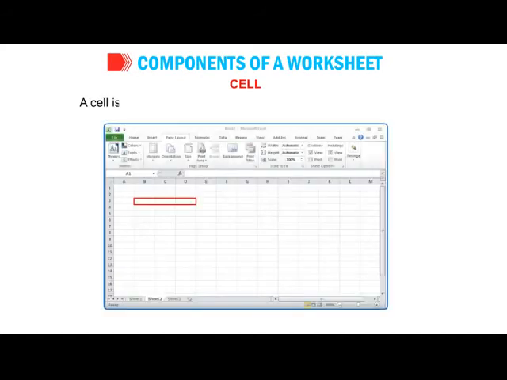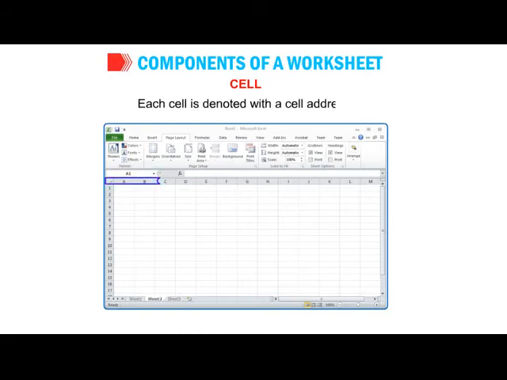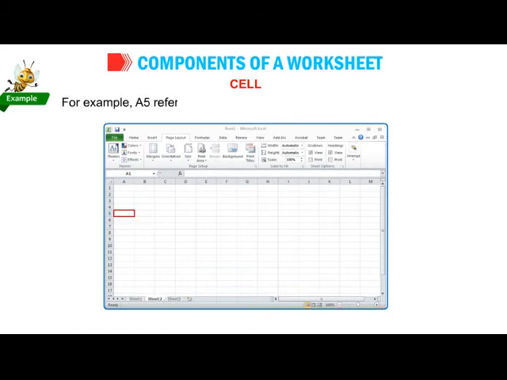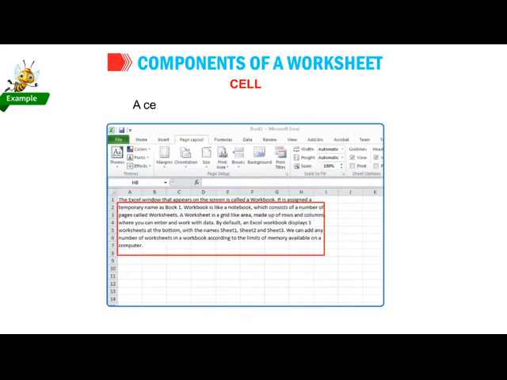Cell. A cell is an intersection of a column and a row in a worksheet. Each cell is denoted with a cell address. For example, A5 refers to the cell at the intersection of column A and row 5. Data is entered in a cell. A cell can contain up to 32,767 characters.